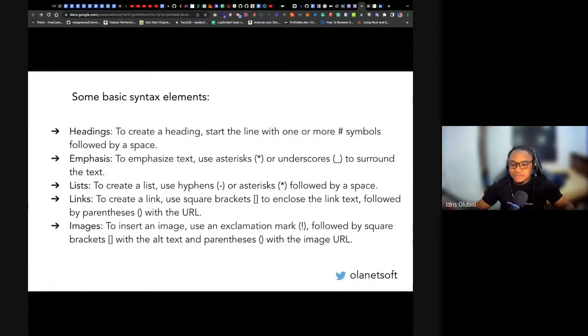So to create a link, you use square brackets, like I mentioned earlier, to enclose the link text, followed by parentheses. Every link you create needs to have alt text, right? So you add the alt text into the square brackets, then follow it with the link. That way we have created a simple link. Another one is images. To insert an image in any document using Markdown, you use an exclamation mark.